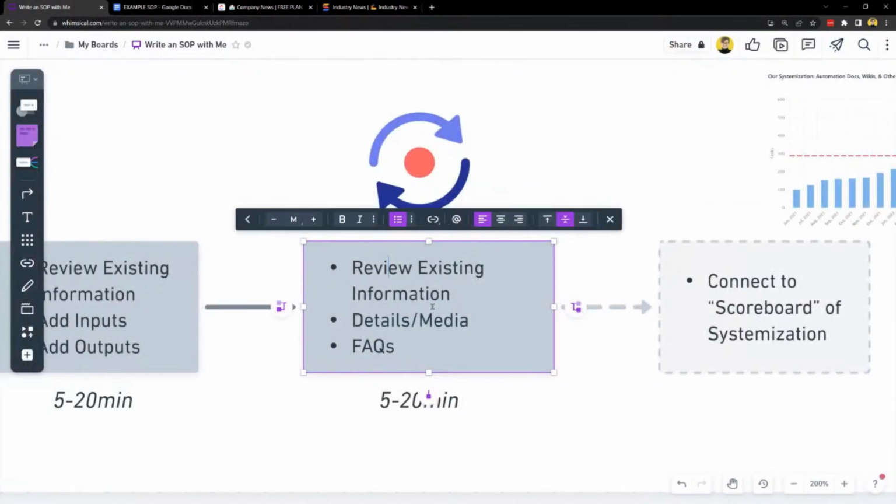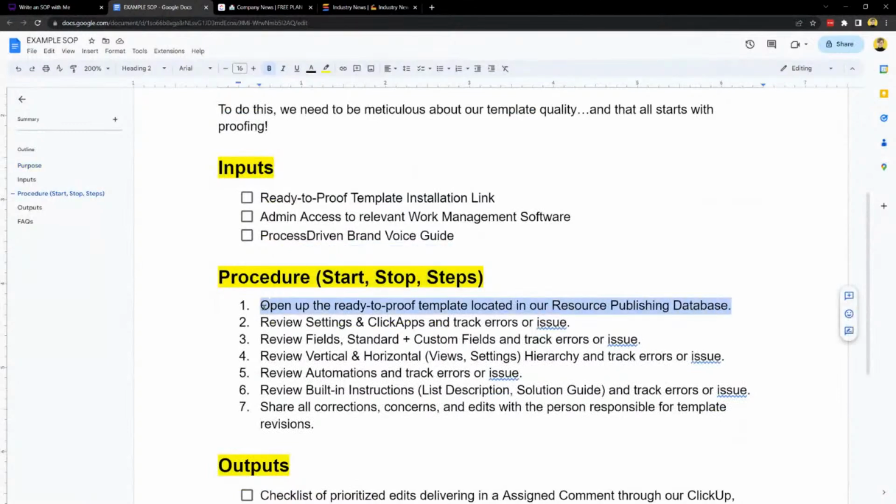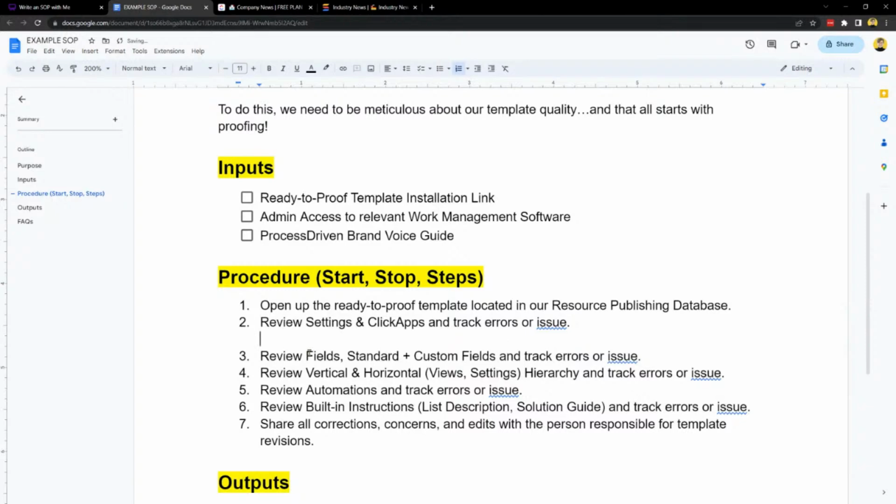So review existing information, reviewed it, fine, we'll skip that. Details and media. What this is referring to is how to accomplish each mini result. So each of these steps, if I've done my job correctly, which I did pretty quickly, but hey, it gets the job done. I want to define how do you accomplish that outcome. So in this case, how do I review settings and click apps and track errors or issues? I really want to break down how exactly that happens. And that's what happens inside the section itself.